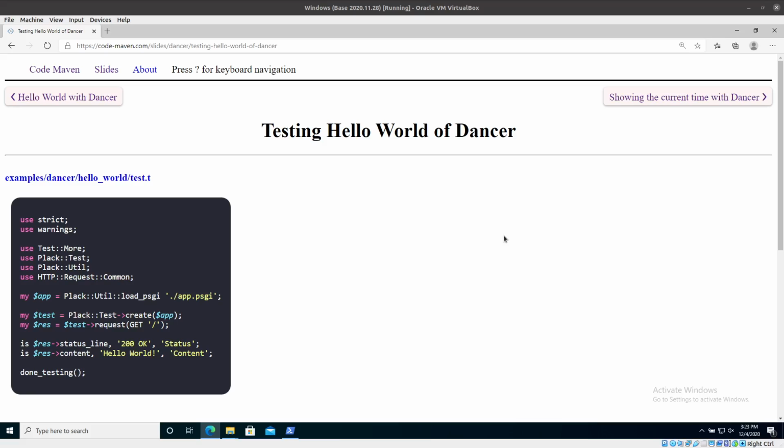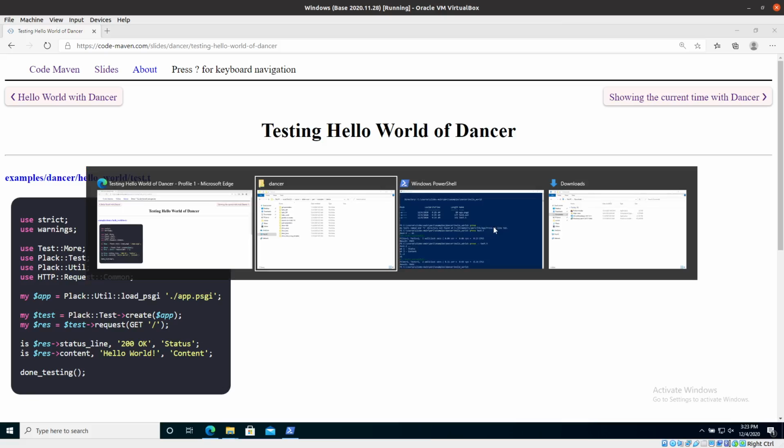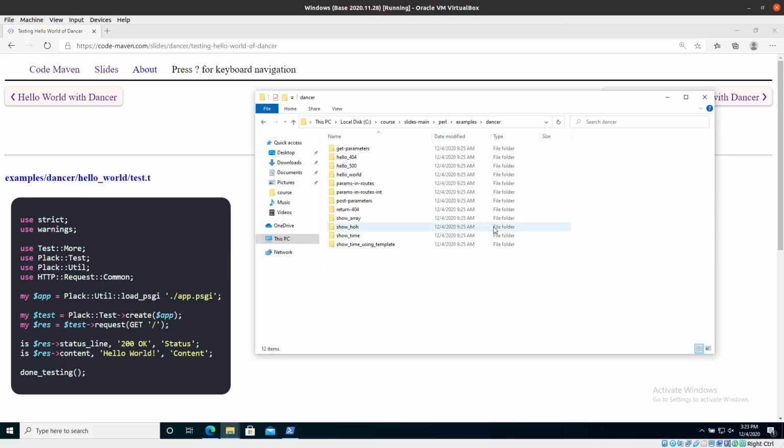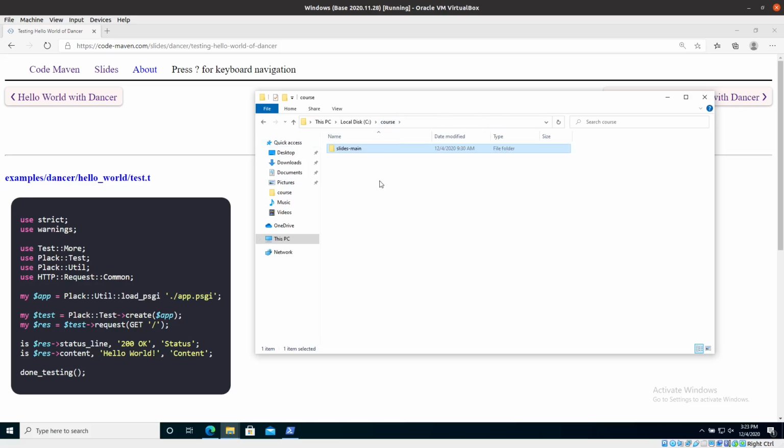For that, first of all, let me switch to the File Explorer. You remember we were in this directory, and inside the course directory we had all the slides, but I think it's better to have a separate directory where we're going to put all of the examples that we are writing, that you are writing. So I'm going to right click in this File Explorer, create a new folder, and just call it Dancer. Okay, so I'm going to put all the Dancer examples there.